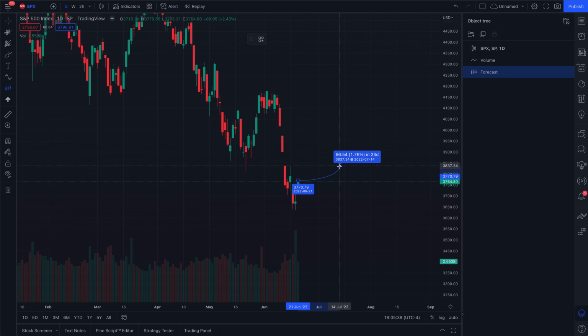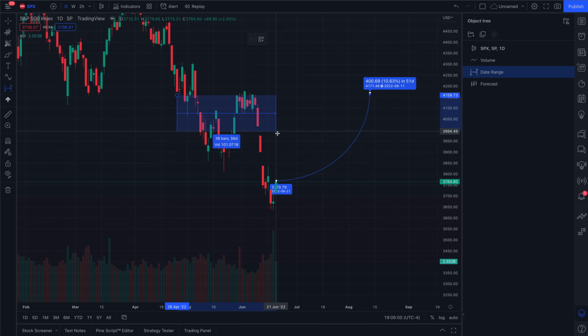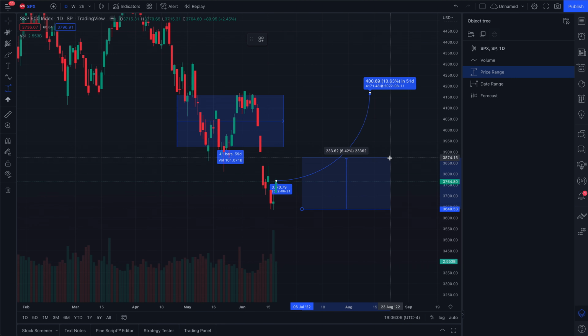Forecast is just going to give us an idea of the actual stats required to make it to a certain point in time. If we're expecting a massive reversal back up to these highs in here, we can see that it would require about a 10.63% move in 51 days. And the time for that to happen would be by August 11th of 2022. So just an interesting forecast model. What else do we have? Date ranges, pretty self-explanatory. It's going to tell you how far between point A and point B. Same thing is going to hold true with your price range from point A to point B vertically.